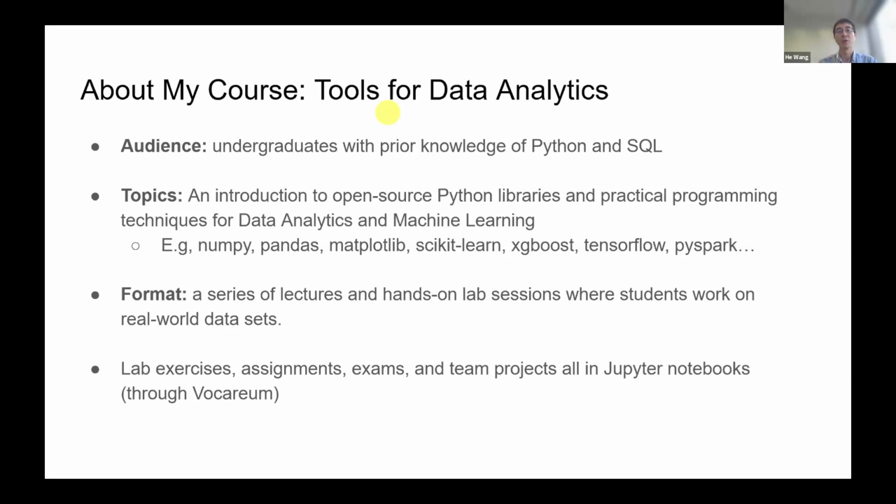So I want to create a course that focuses on tools for data analytics. The main purpose of my course is to fill the gap between some basic Python programming course or SQL, and later advanced courses like machine learning. But oftentimes they don't have enough experience to deal with real-world data.